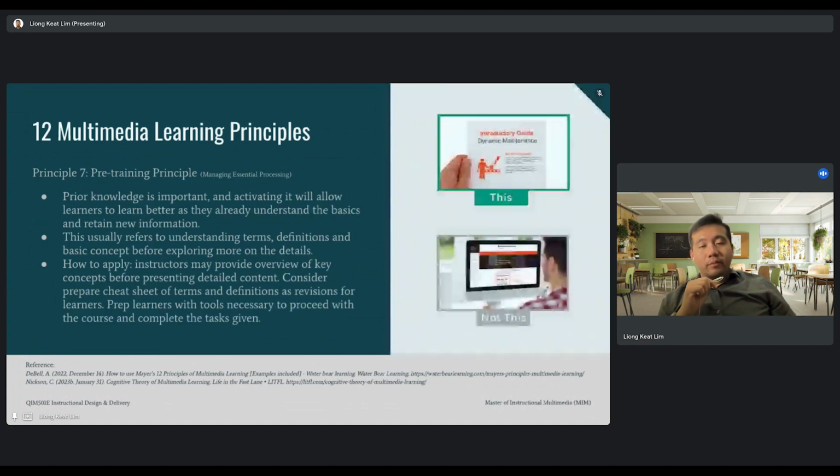We also have number 7, pre-training principle, also part of managing essential processing. Prior knowledge is important, and activating it will allow learners to learn better as they already understand the basics and retain new information. So this is what I usually do. I teach Adobe software a lot. So before I start, I would let them have a revision, or I would just ask them, do you still remember these terms? Do you still remember these definitions? Or some basic concepts before we jump into the advanced topic.